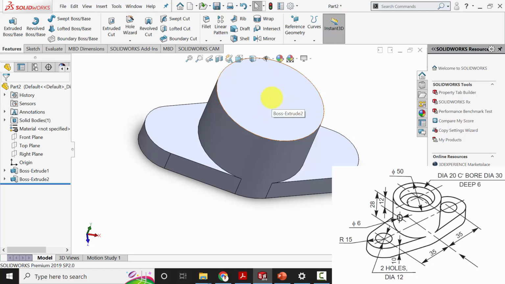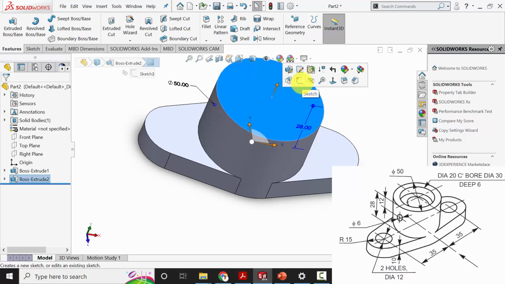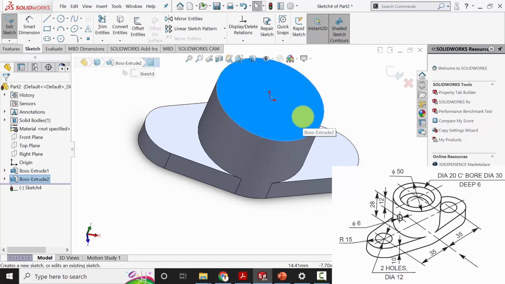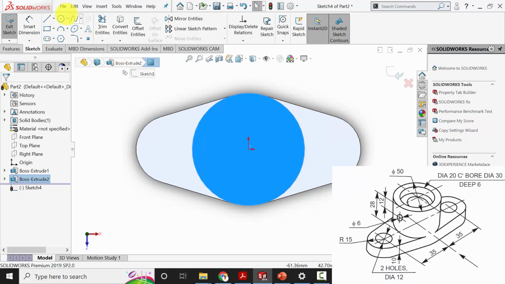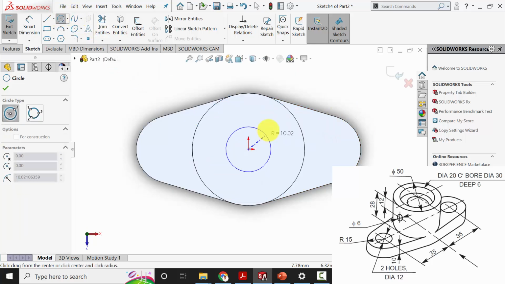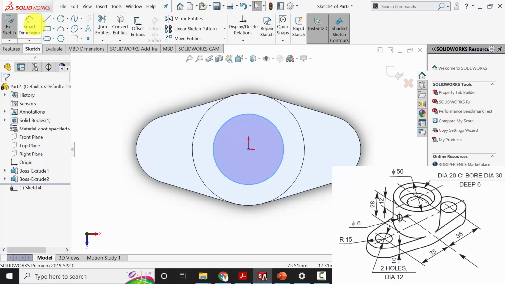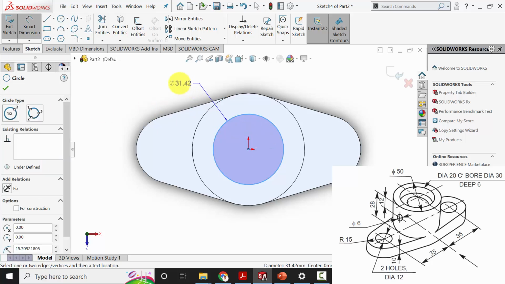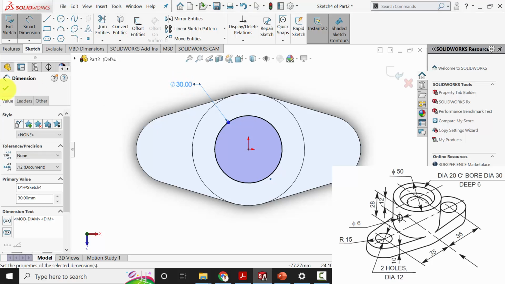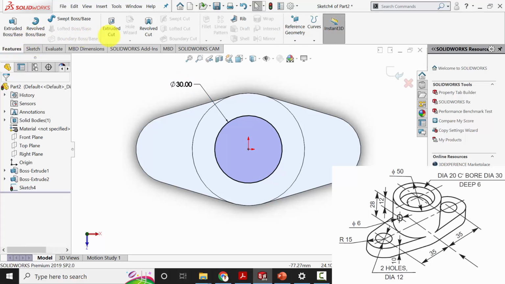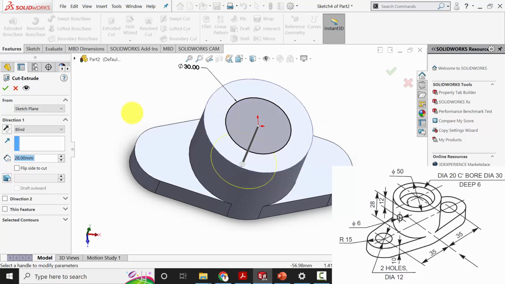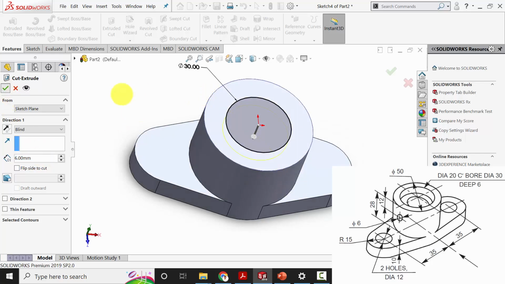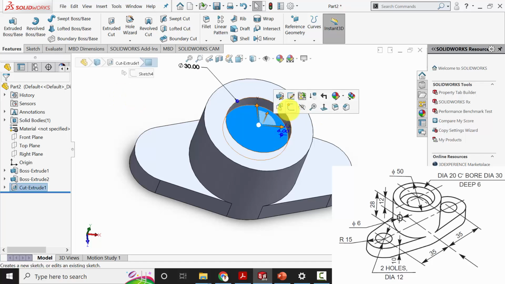Then inside this we have two circles, one is of diameter 30 mm for 6 mm depth and the another center hole is 20 mm in diameter. So initially I am going to draw the 30 mm diameter. So click circle, go to smart dimensions and draw a 30 mm circle. Then go to feature, click extrude cut to remove the materials and the depth is given as 6 mm.